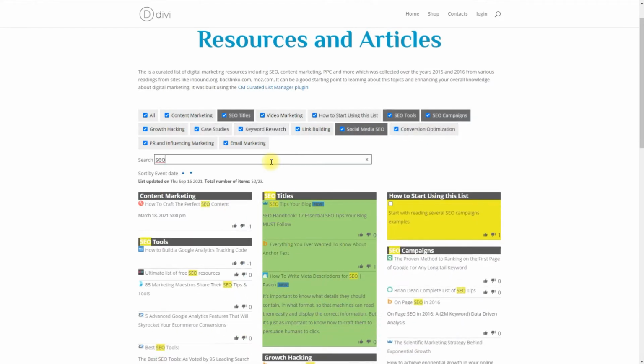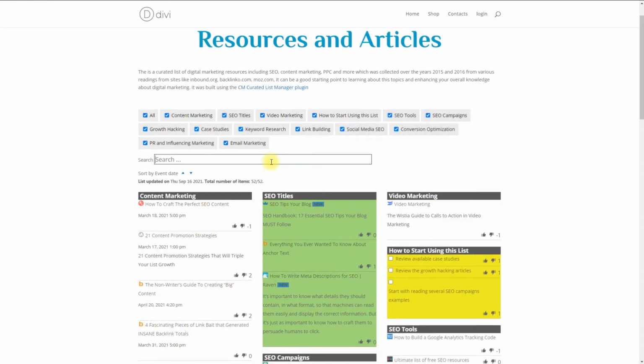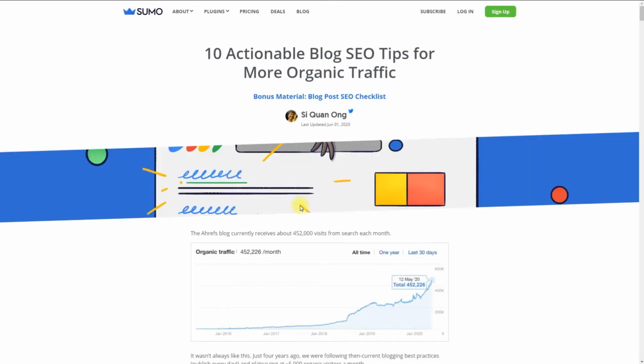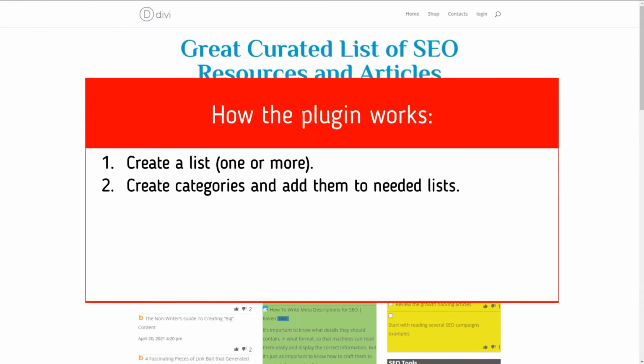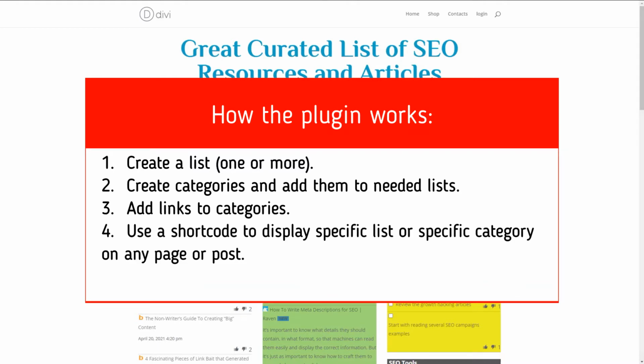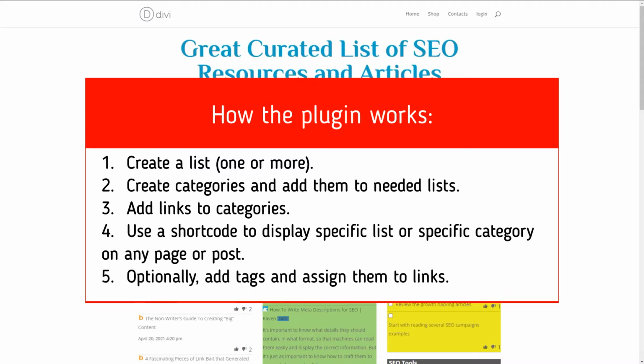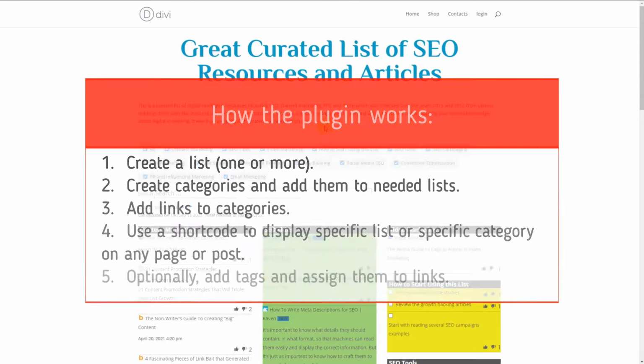You can apply the same idea to the topic of your site. We consider that you have already bought the plugin and installed it. The way the plugin works is the following. First, create a list, one or more. Second, create categories and add them to needed lists. Third, add links to categories. Fourth, use a shortcode to display a specific list or specific category on any page or post. And the last, optionally add tags and assign them to links.